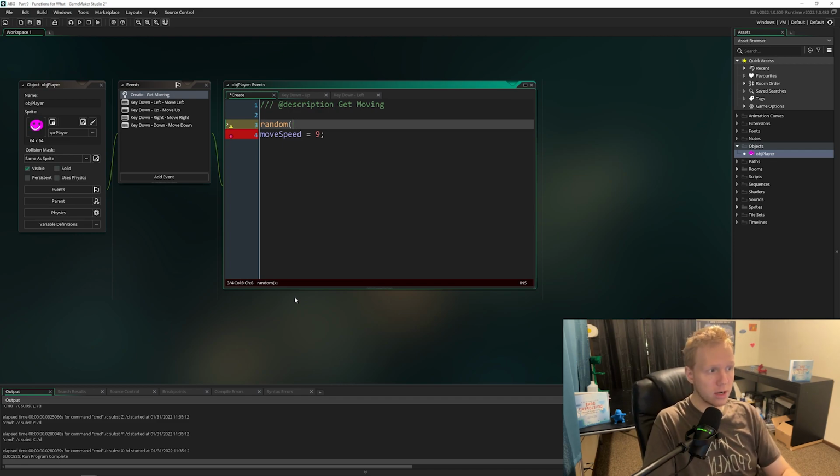So for this function called random, it will return a random number from 0 all the way up to whatever we put as the cap. So if I say 10, this function will never give us anything bigger than 10. I'm not even sure it will give us 10. It might. Let's actually take a look at that.